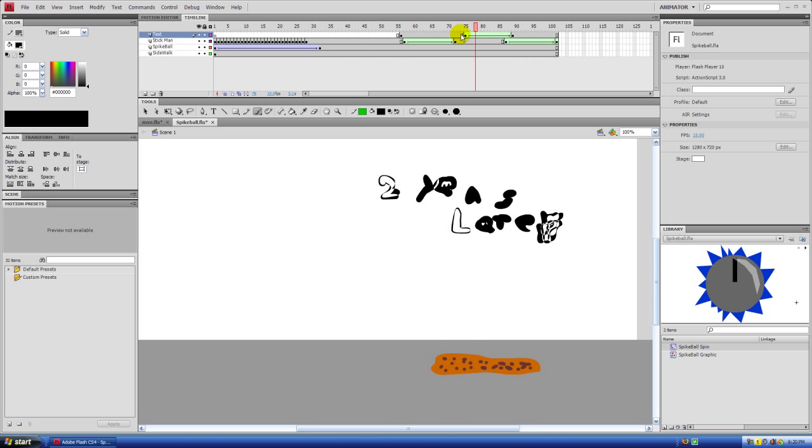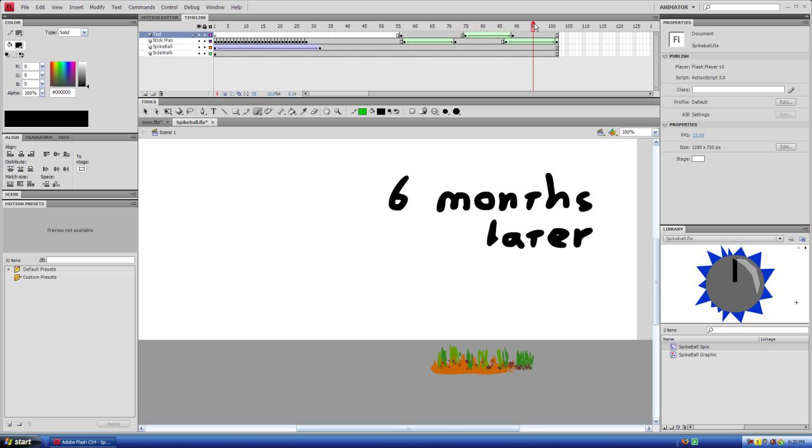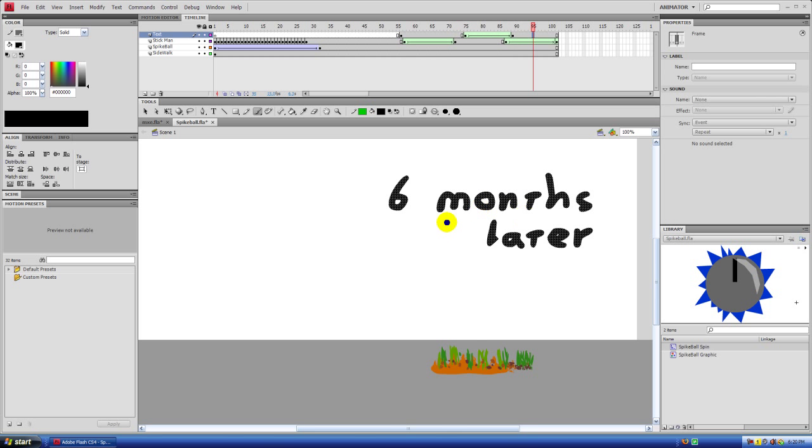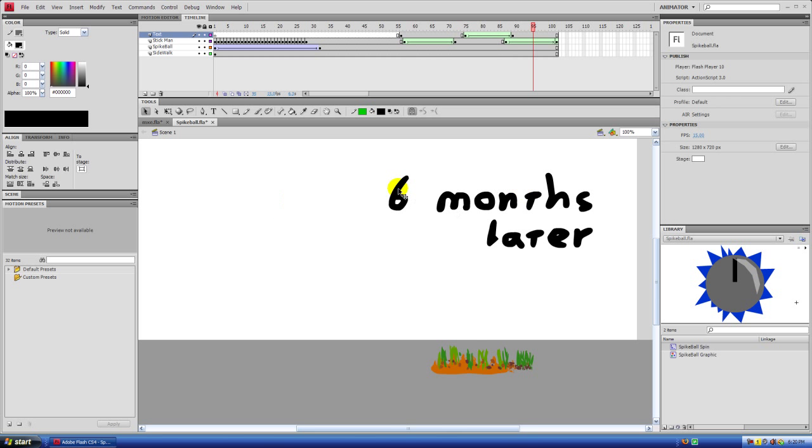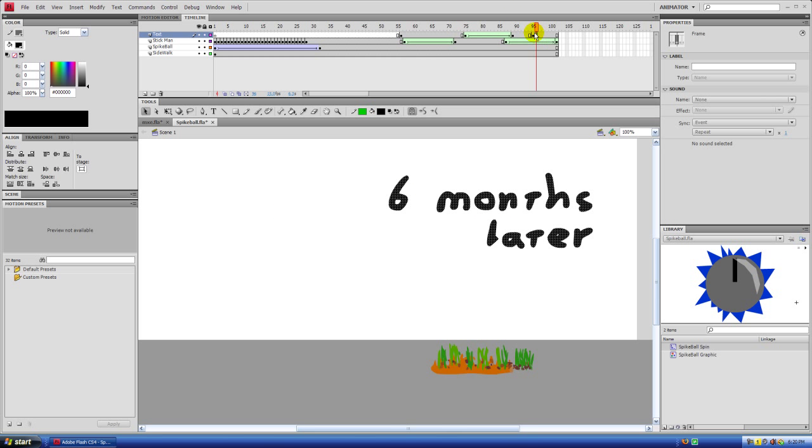You can just have it jump from, if you want to just have the text jump from one set of words to another, you can just create another keyframe, and then just right here you can delete your text and write what you want to write in there, and it'll change.